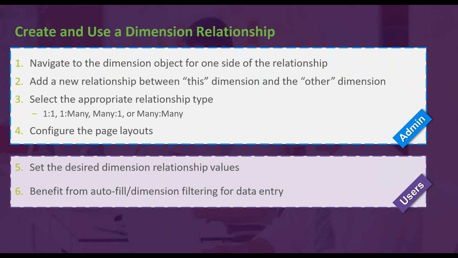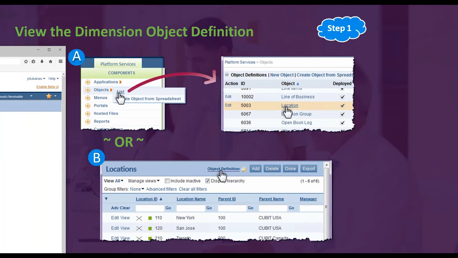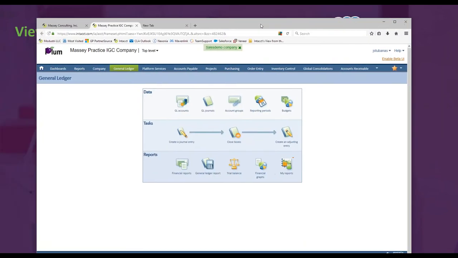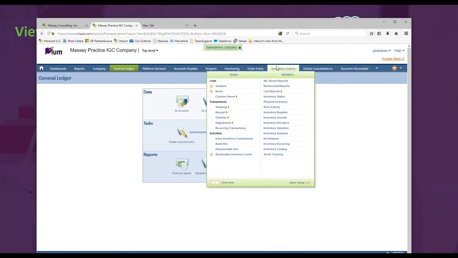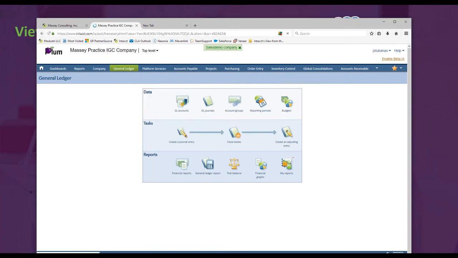Next, what we're going to do is we're going to go in and we're going to set up a dimension. So let's jump in there and get our feet wet with how to actually create a dimension in Intacct. The first thing that you'll want to do, I'm rather fond of approaching this from the Platform Services app, is you'll want to go down to your objects and go to list.